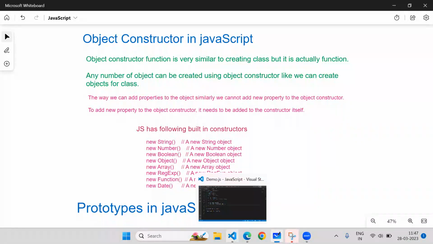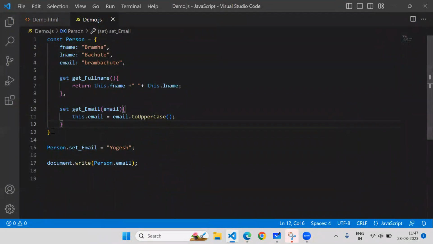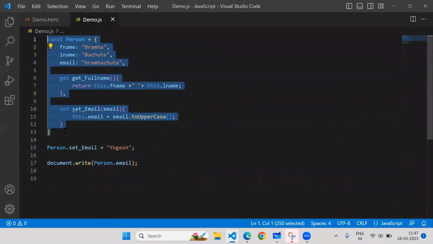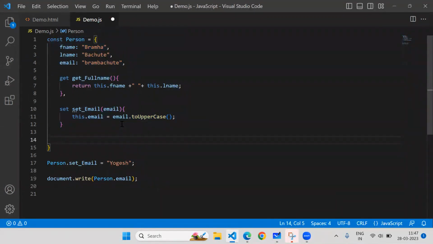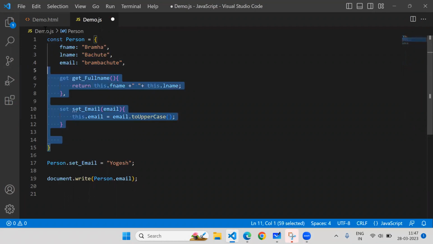In my earlier video, I discussed how to create a class, and we can add these properties through the constructor while creating an object. That's what we have seen. Here, this is not a class. This is an object I have created directly.